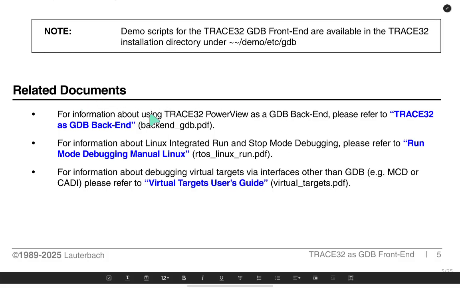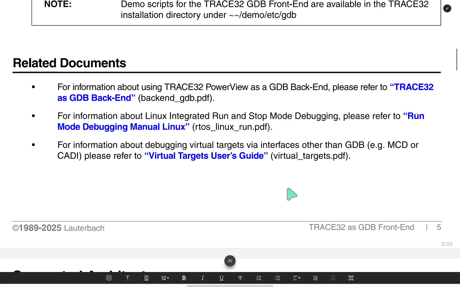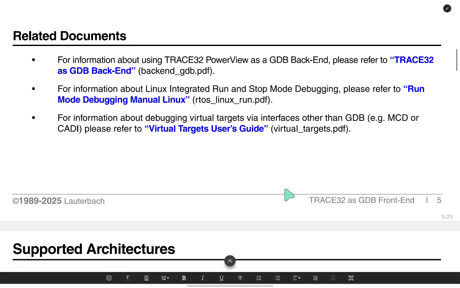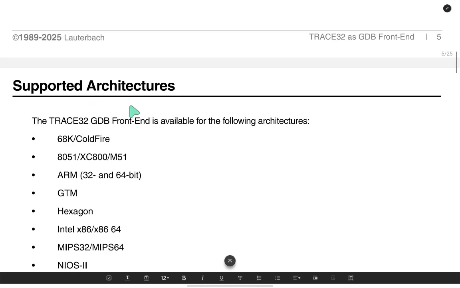Related documents. For information about using TRACE32 PowerView as a GDB back-end, please refer to TRACE32 as GDB Back-End. For information about Linux integrated run and stop mode debugging, please refer to the Run Mode Debugging Manual Linux. For information about debugging virtual targets via interfaces other than GDB, for example MCD or Caddy, please refer to the Virtual Targets User Guide.